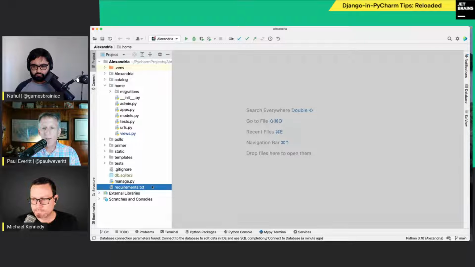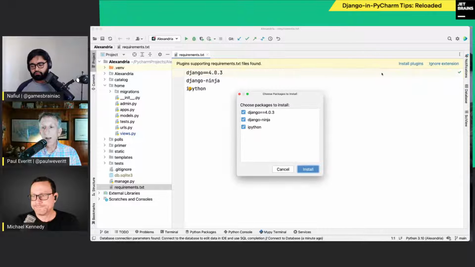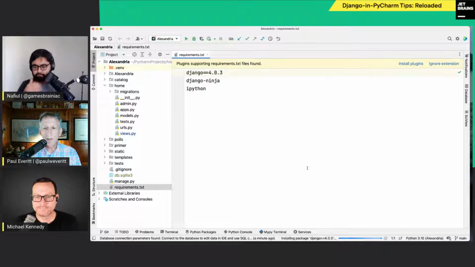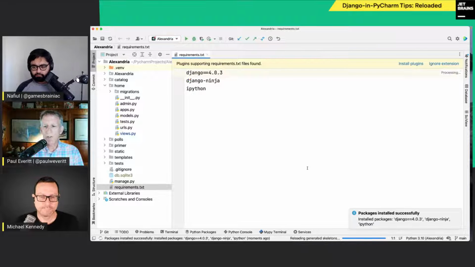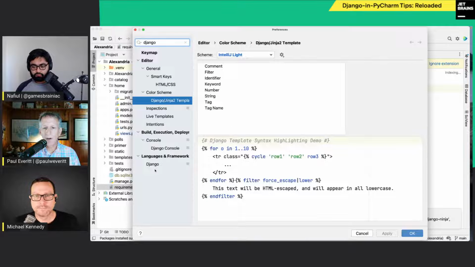I'm going to go to my requirements.txt. And PyCharm's really nice. It's like, hey, I'll do all that work for you. Thank you, PyCharm. Go right ahead. So now I've got my requirements installed. And when my requirements are installed, packages installed successfully and all that stuff like that, you'll find that PyCharm has done some things for Django for me automatically.